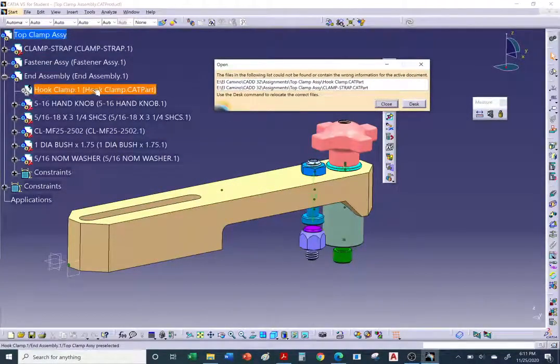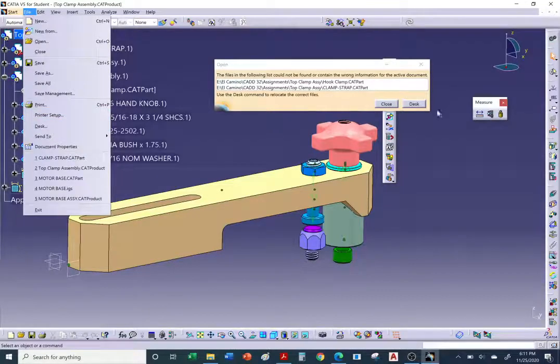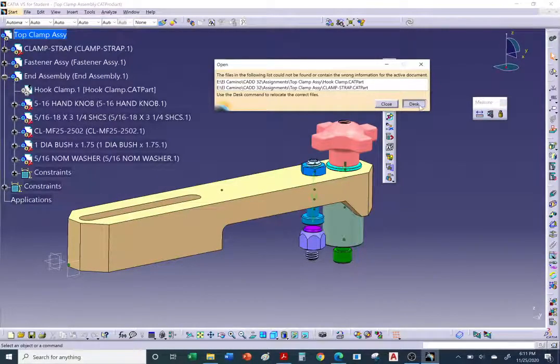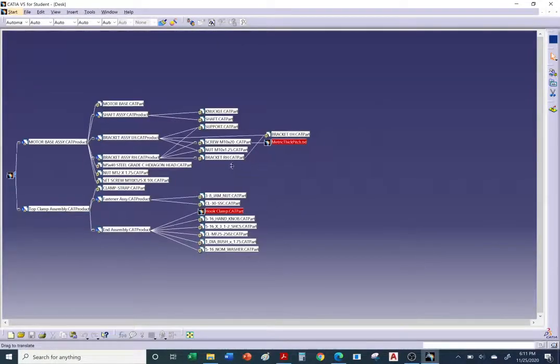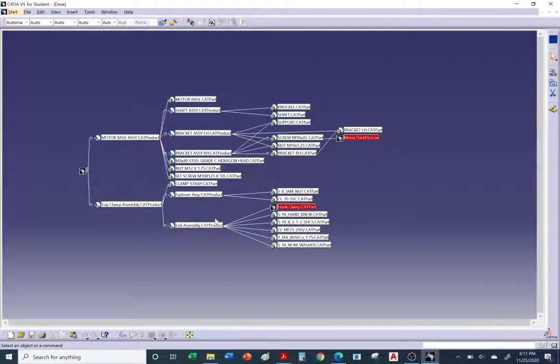Okay, so we still need to relink the hook clamp, but let's say this time you wanted to keep the new name, hook clamp X. Okay, so we're not going to rename it back to its original, but we do want to relink it. So we're going to click on the Desk button, or you can go to File, Desk. Either one will work. Same thing. I'll just click on the button here, Desk, and it'll show me the links for the clamp assembly. Okay, so here are all of our links. Also, it's showing me the motor base and the clamp assembly.